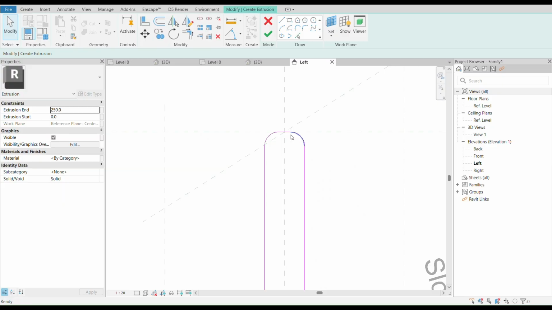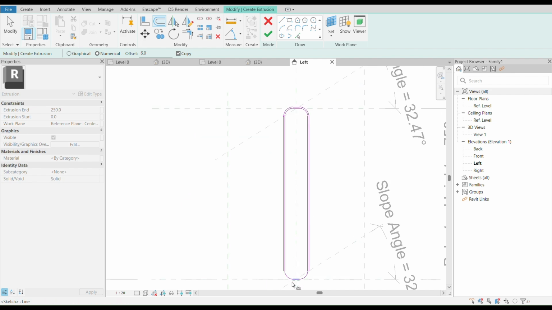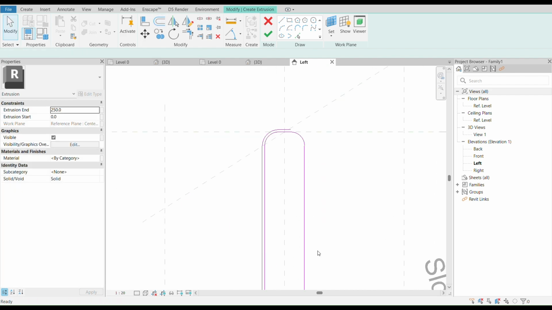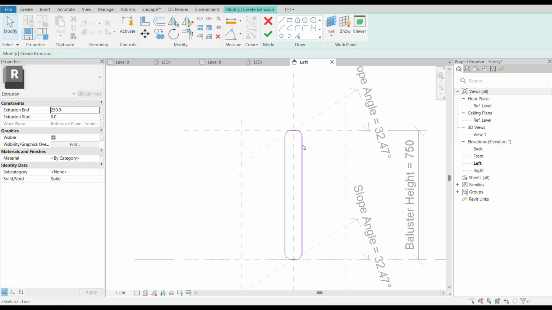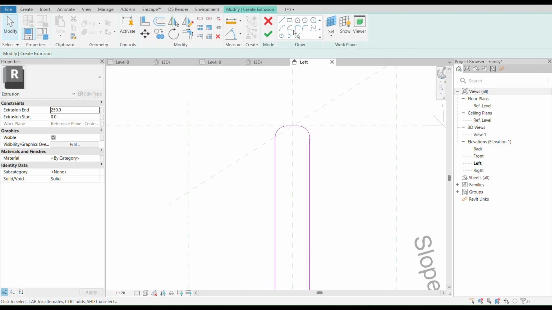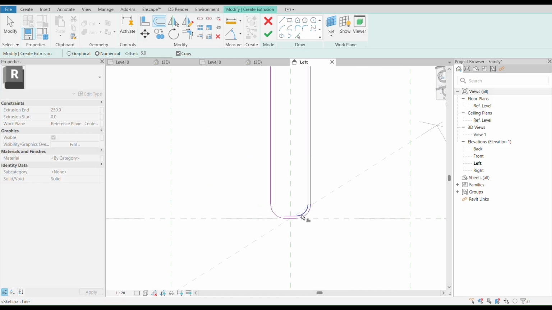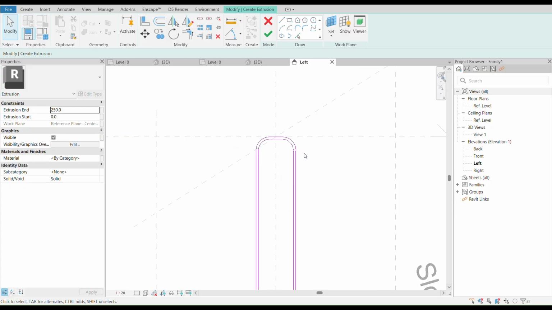Now I can just give it an offset of 6 mm outside this. Okay, now let's go inside actually because I don't want to cross the reference planes that are made here. Just give it an offset of 6 mm inside.